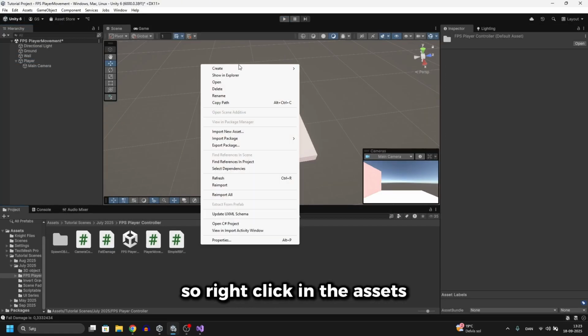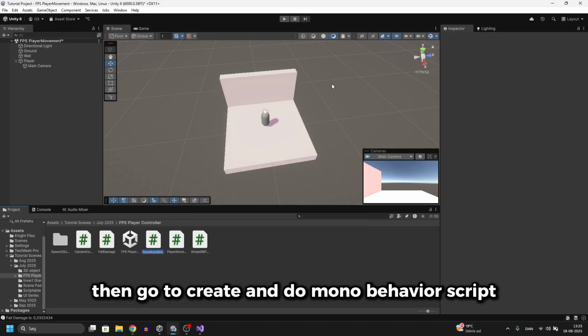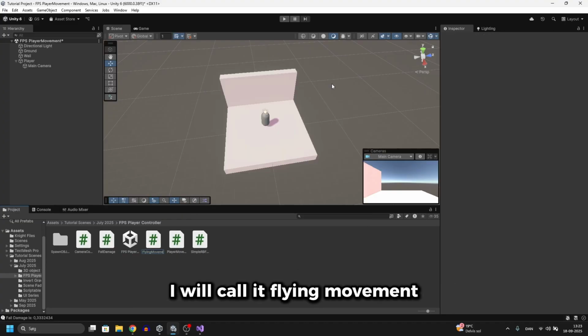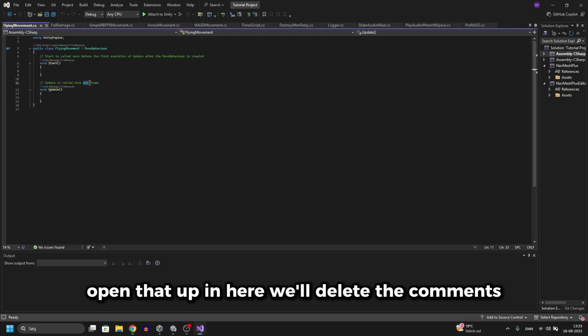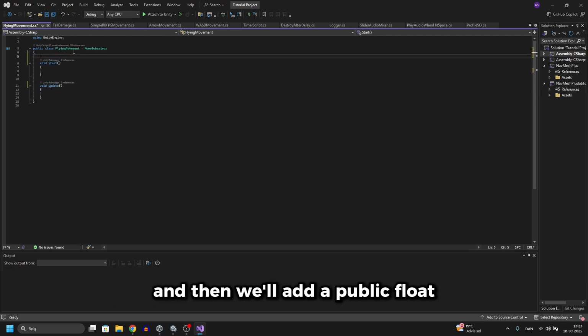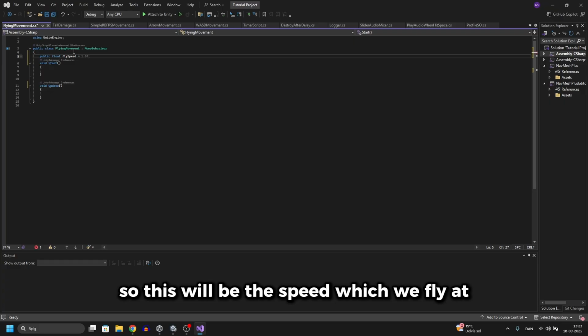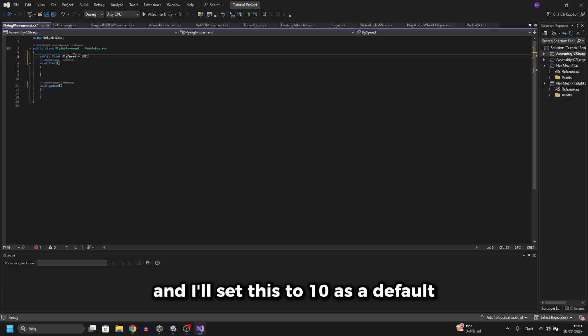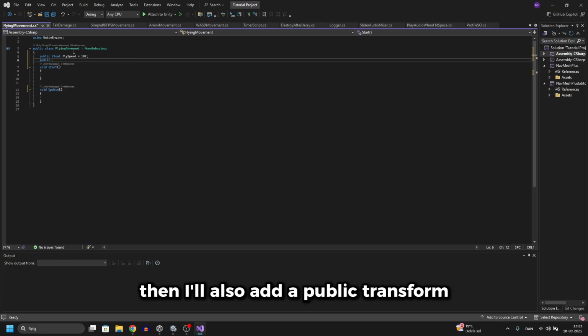So right click in the assets, then go to Create and do MonoBehaviour Script. I will call it FlyingMovement. Open that up. In here we'll delete the comments, and then we'll add a public float, which we'll call flySpeed. This will be the speed which we fly at, and I'll set this to 10 as a default. Then I'll also add a public Transform, which I'll just call cameraTransform.